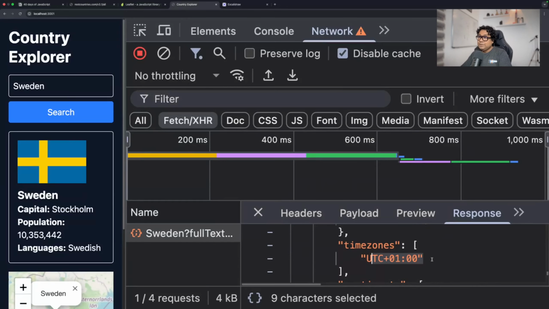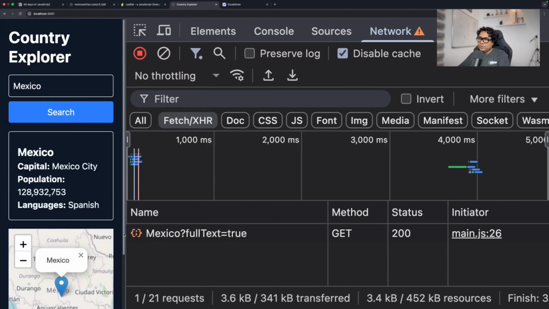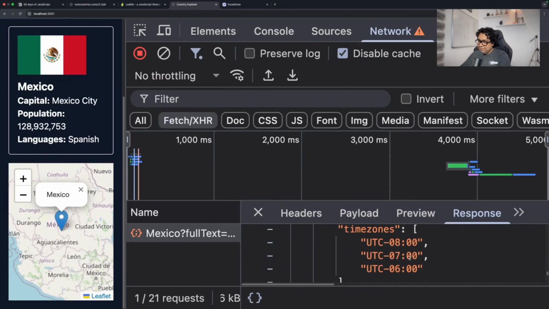Now for some countries, the time zone will be multiple. For example, let's try Mexico. Do a search. So I have the information of Mexico, just like we had for everything else. Now, if I see the response, I see Mexico has 3 time zones. One is UTC minus 8, UTC minus 7, UTC minus 6. Now, these are great, but don't you want to know what is the exact time in Mexico in these different time zones when you are accessing this UI? Let's do that part. I have the time zone information. From the time zone information, I can get the time and I can show the time along with other details.